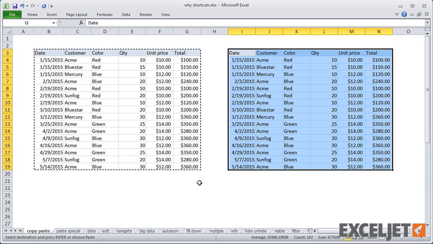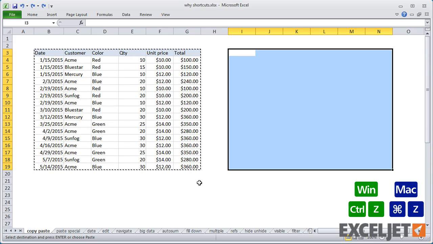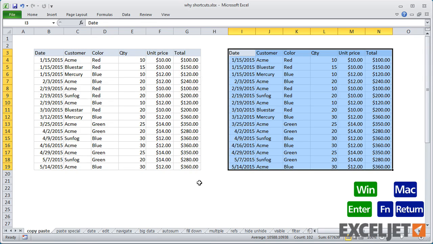On a Mac, you can use either the Command key or the Control key for many of these shortcuts. Another very useful shortcut you'll see me use often in this video is Undo, Control Z. In addition to Control V to paste, you can also use Enter to paste. On a Mac, add the Function key.